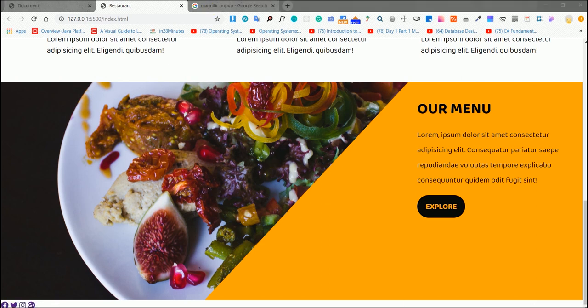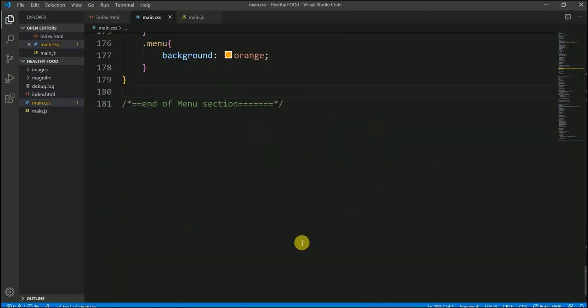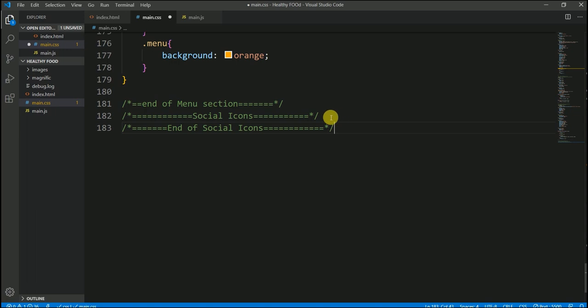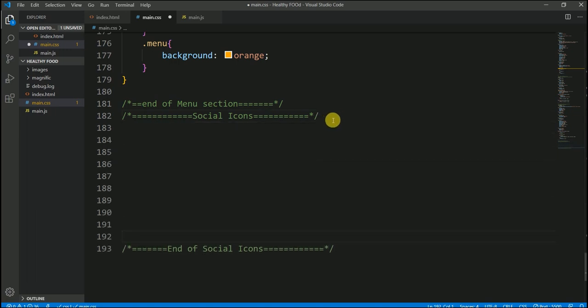And for this, now let's style them by using our main CSS. First of all, I would like to have the comments, and here I should say social icons, and then for sure end of social icons, not this. Okay, and within this space, let's start styling our social icons.